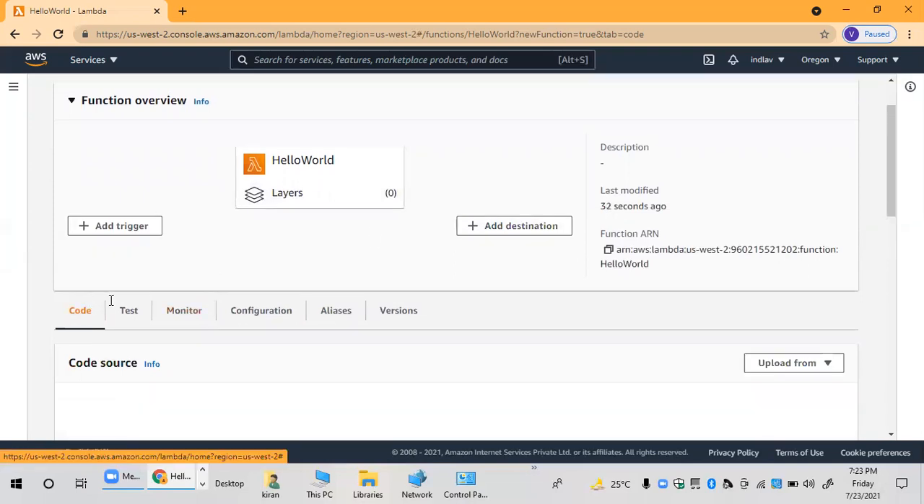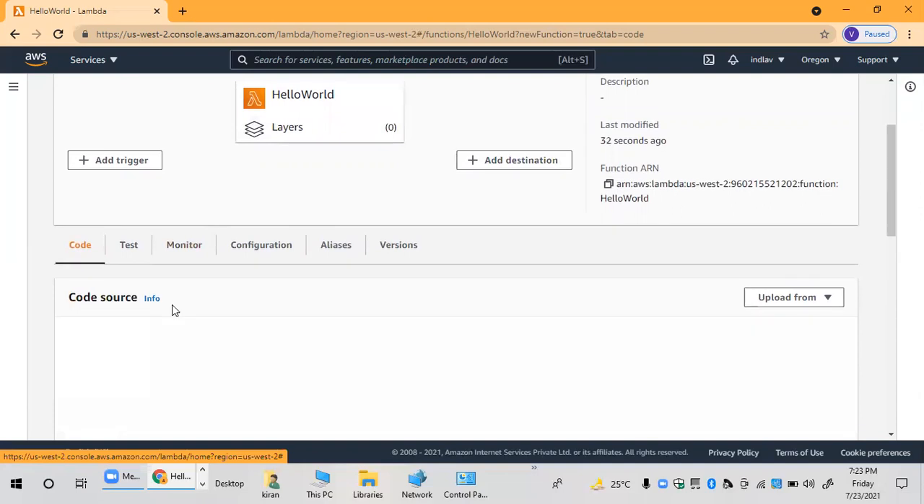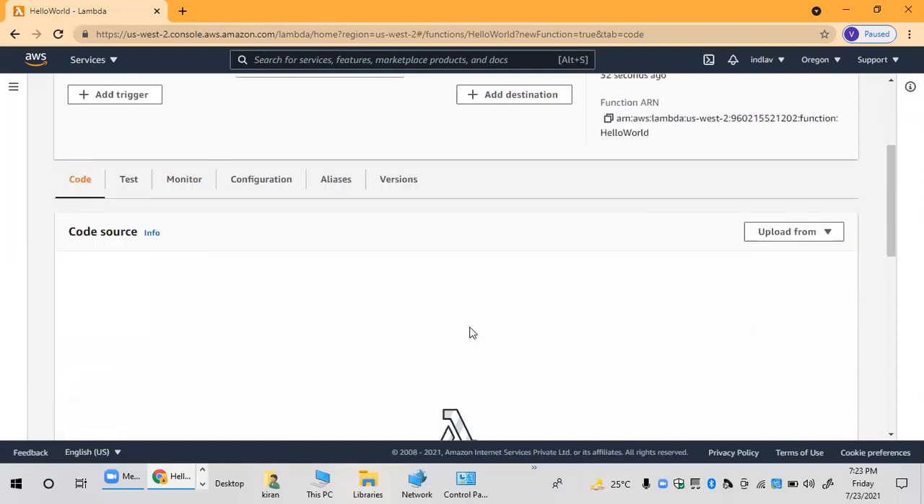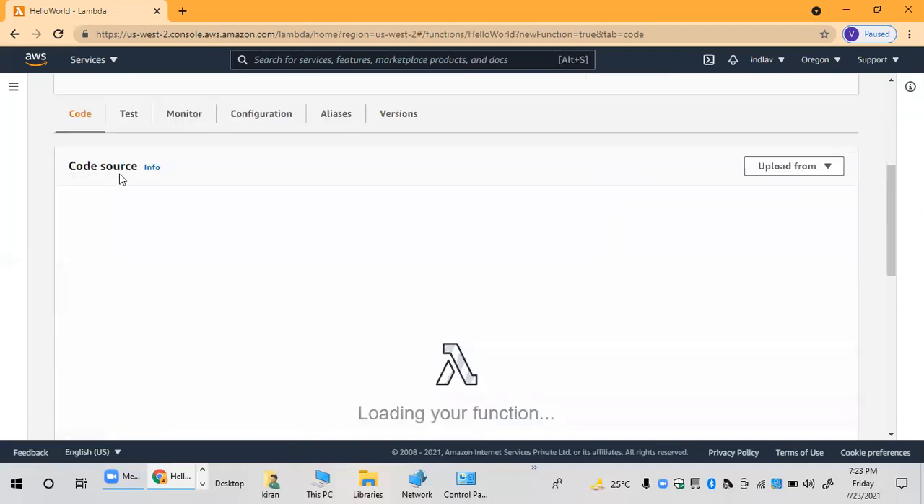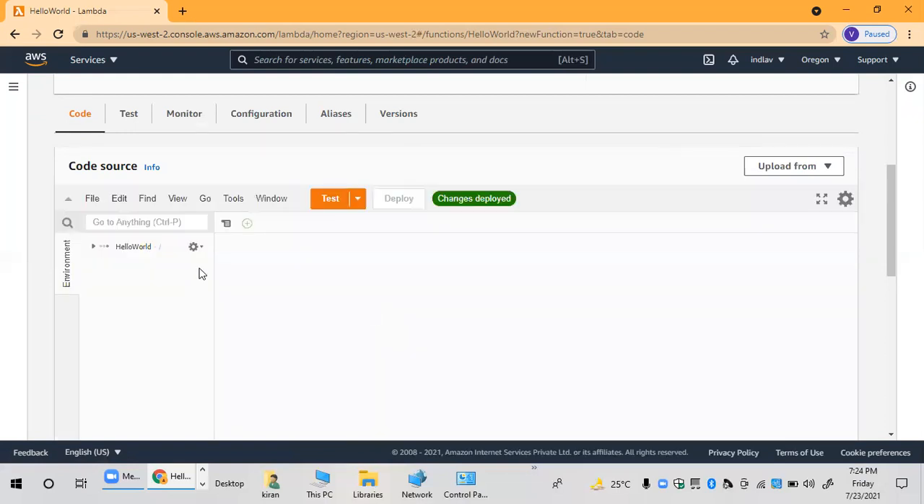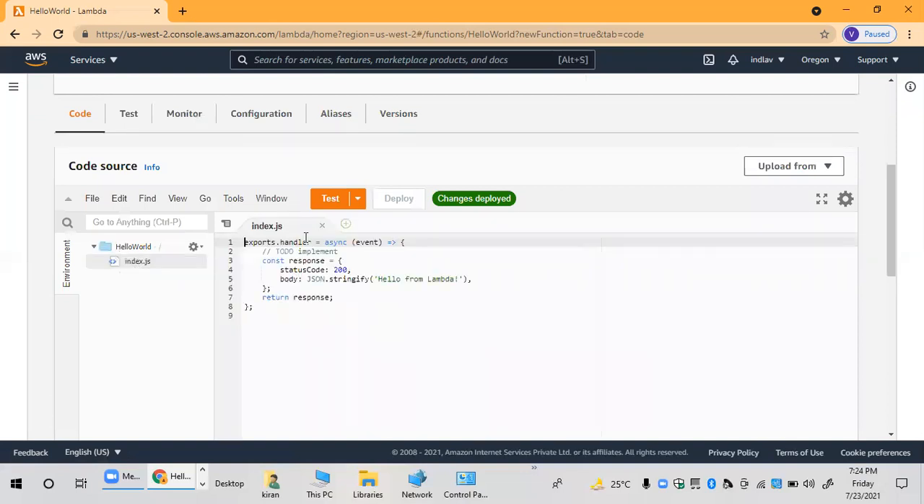Here you can see the coding part. Click on the code tab and you can see the Lambda function code in the code source. This is the default code displayed here. If you want, you can customize this code and edit the source code. If you double click on index.js, this is my sample source code, and you can edit it.